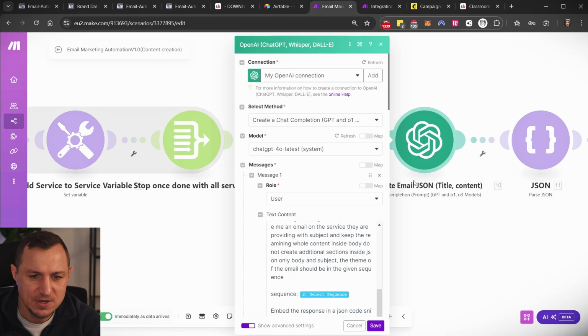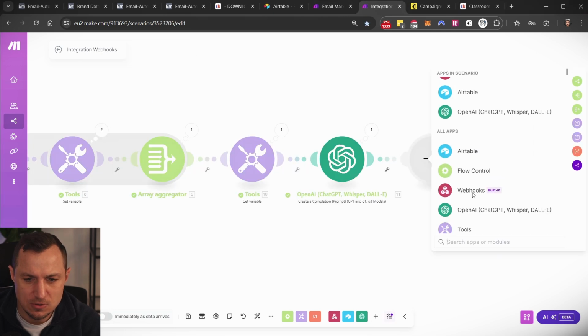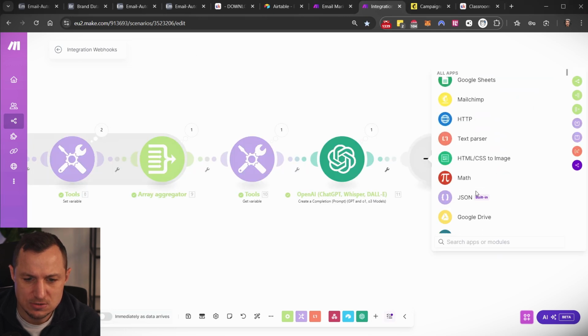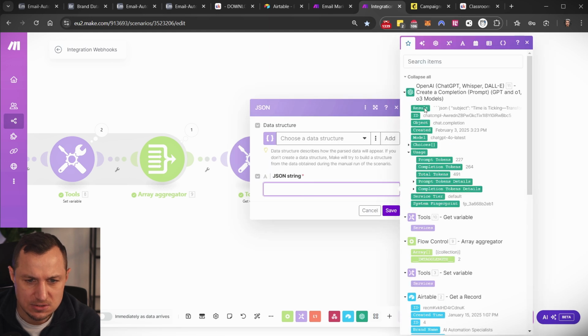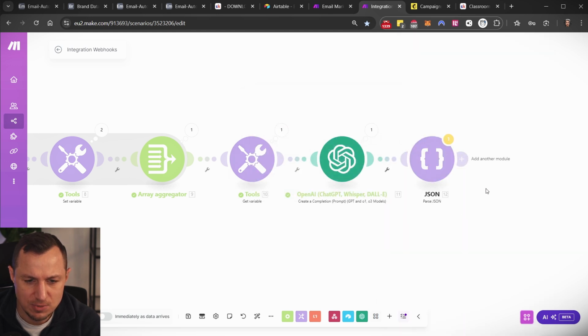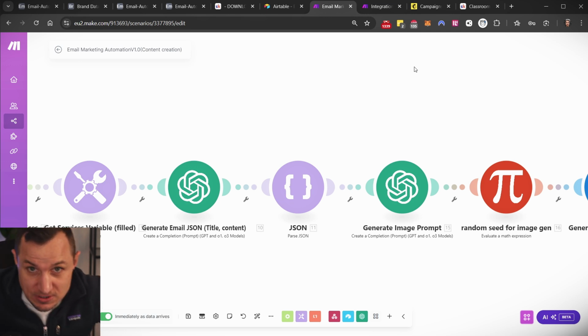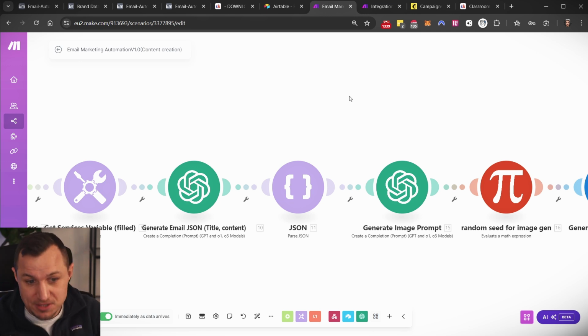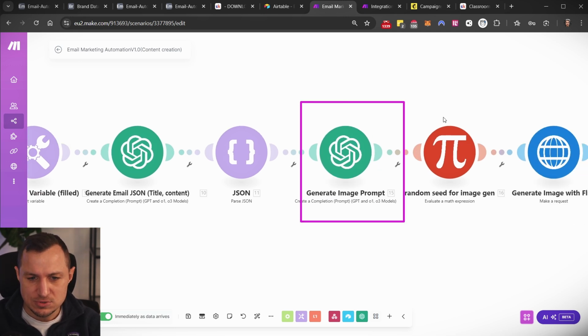Now that we have that, the next thing we need to do is parse the JSON. So I'm going to set this tool to JSON parser. So parse JSON, and the result should be parsed. And by the way, if you don't know what JSON is and what parsing is, definitely check out my JSON series on how that works. I created extra videos on just that. And that's why we're then generating an image prompt.